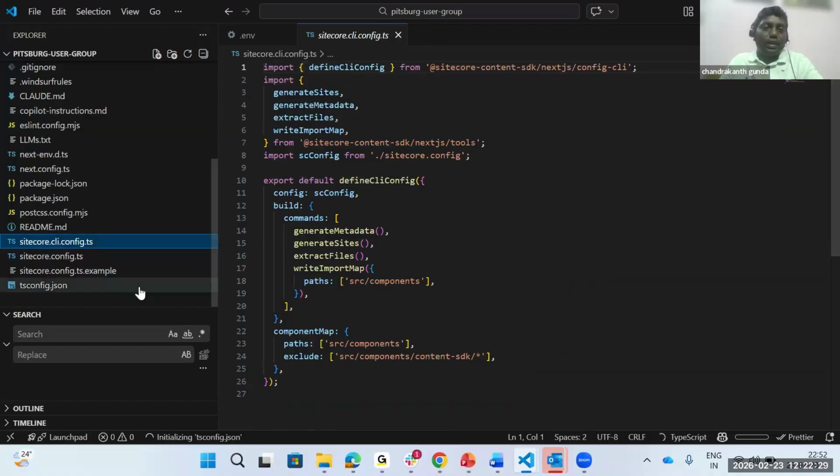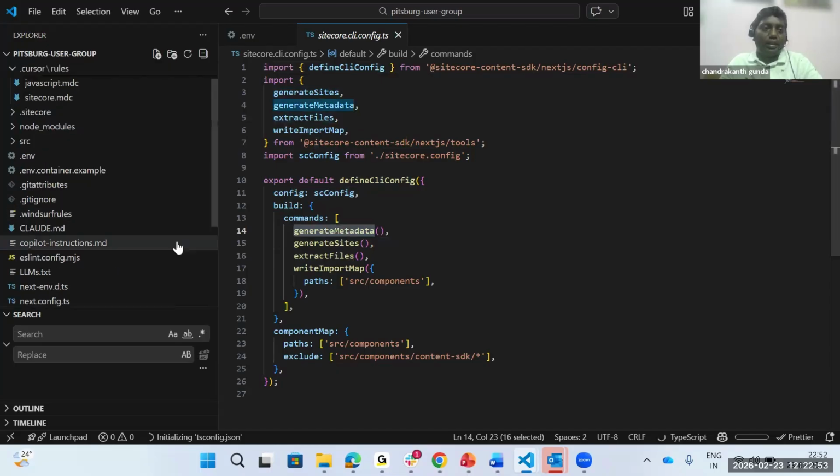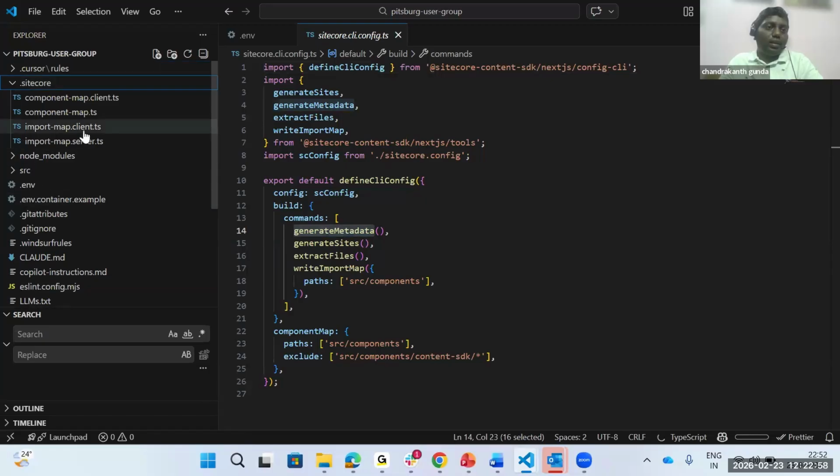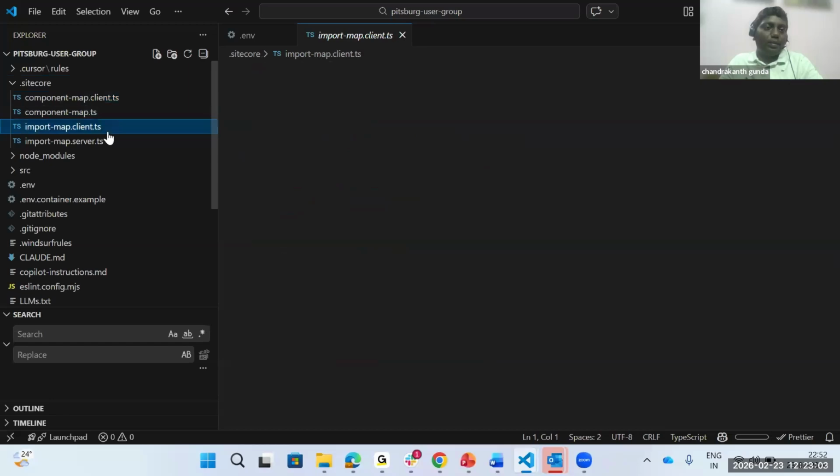So this config file is responsible for the different CLI commands. This config file is used for the different Content SDK CLI commands. Basically, it generates metadata, sites, extract files, and the import map. We'll discuss more about exactly what generate metadata and generate sites do. We can see that there is a folder called .sitecore here, with the component map, client import map.